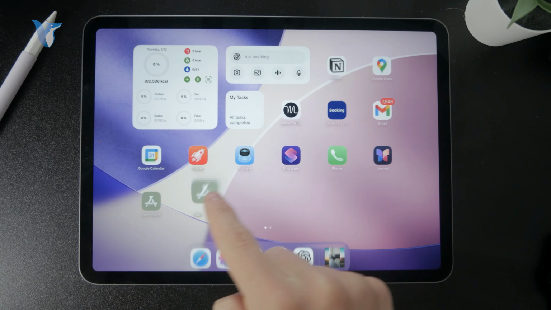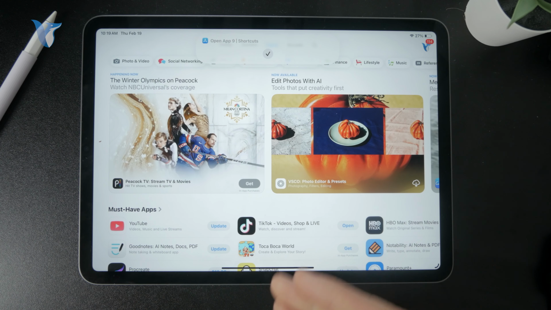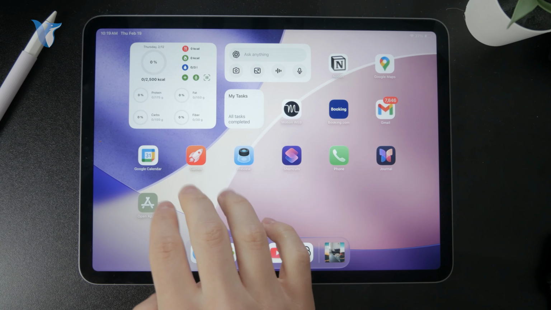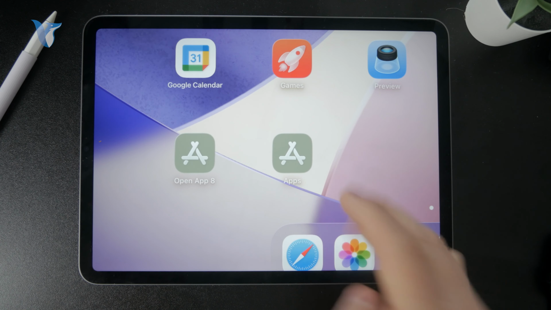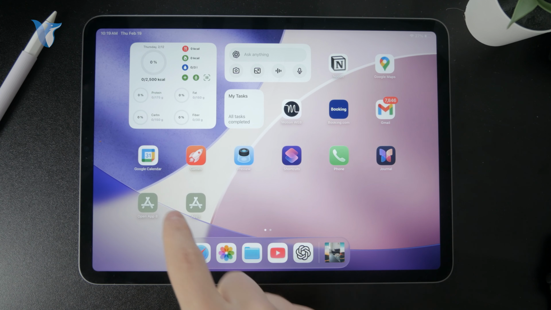You can even change the name of the app, sort of, or name of the shortcut, and it's going to look completely different. So this is the best way to customize the way the app looks.